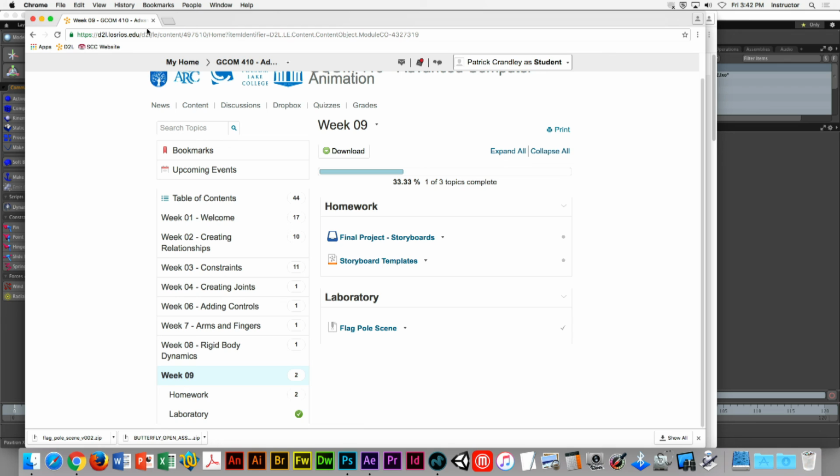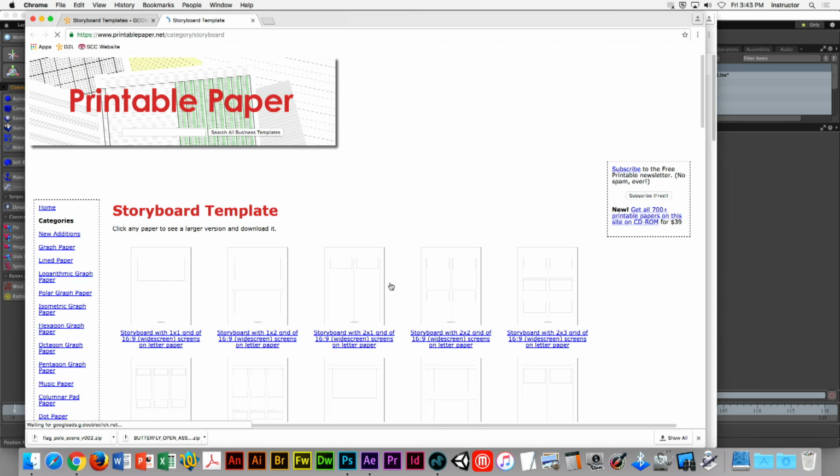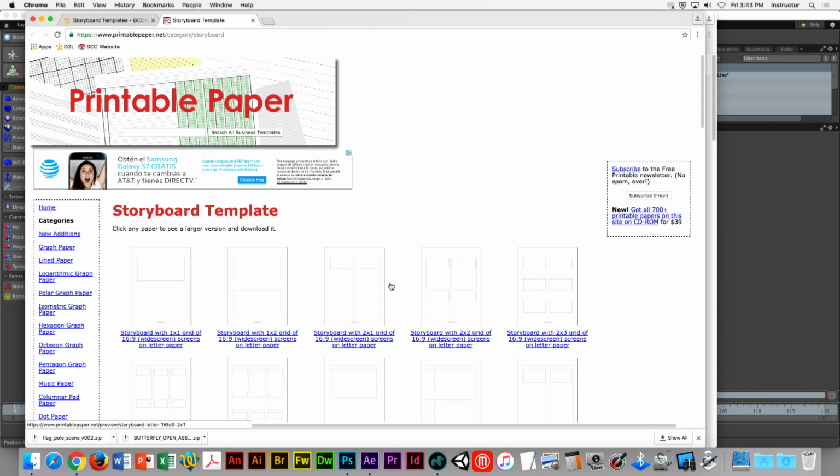Now, to help you guys out with your storyboards, I've given you some storyboard templates. You're free to make your storyboards however you'd want. If you want to make them digitally, that's great. If you want to print some of these templates out and draw them by hand, that's fine too. I don't care. Just bring your storyboards with you next week to class, okay?